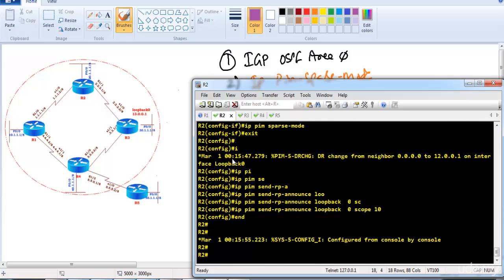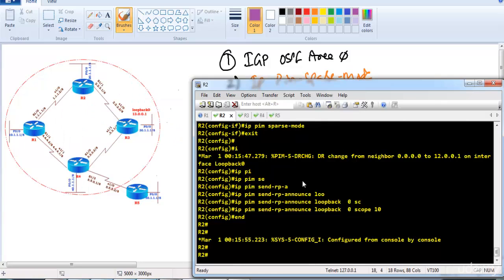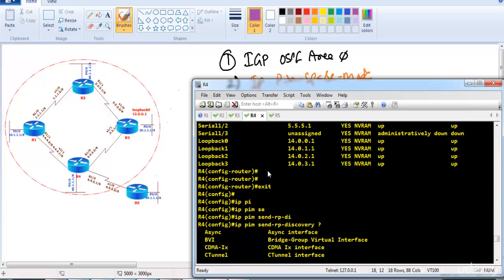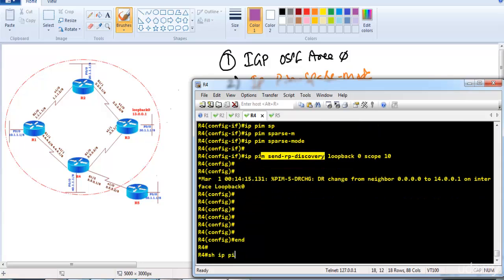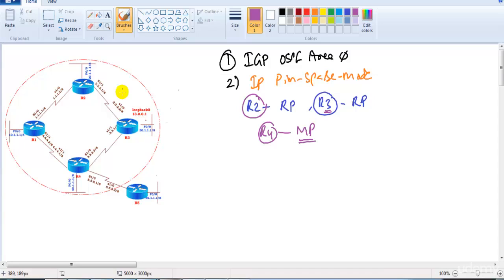Now once we configure router 2 and router 3 as RPs, in this scenario I didn't mention any specific group, which means these are the RPs for all the multicast groups. To verify this, we can go to router 4, which is my mapping agent. Let me write down here so that when we are moving around: there's an RP here which is 12.0.0.1, the loopback, and router 3 at 13.0.0.1 is also an RP, and router 4 is a mapping agent, that's 14.0.0.1.